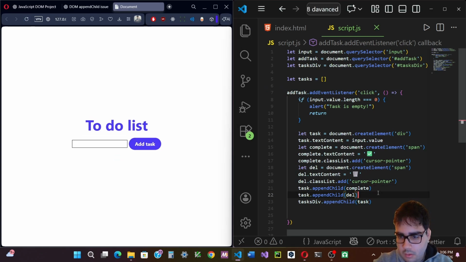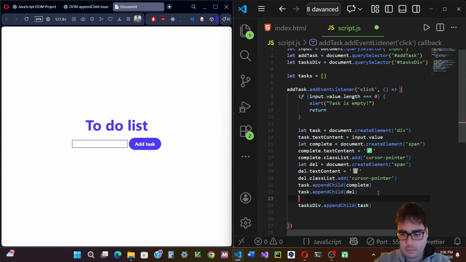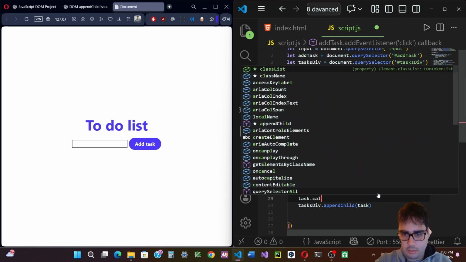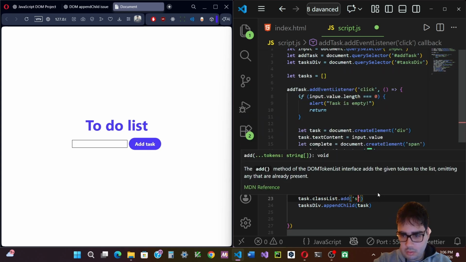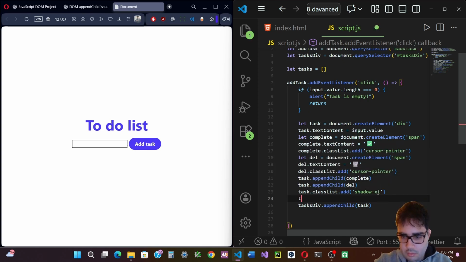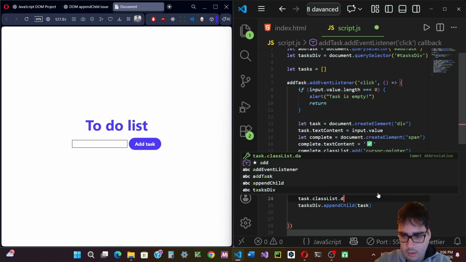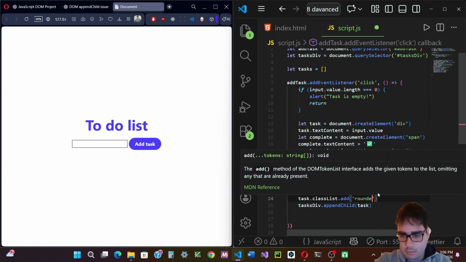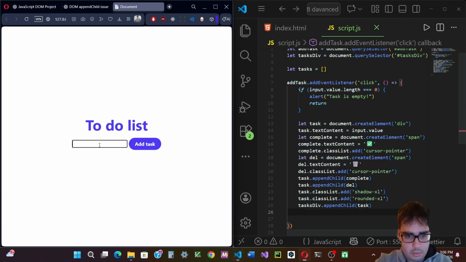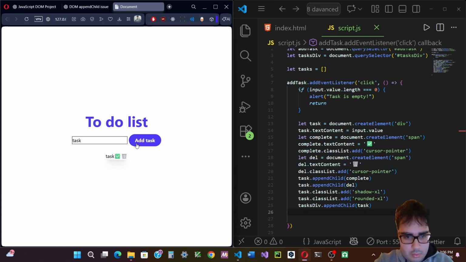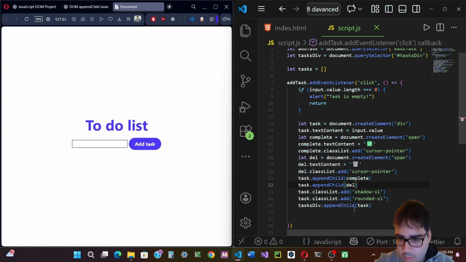Okay. And also on the task, task dot classlist dot add shadow excel, task dot classlist dot add rounded excel. Let's see now. Task. Okay. Now add.